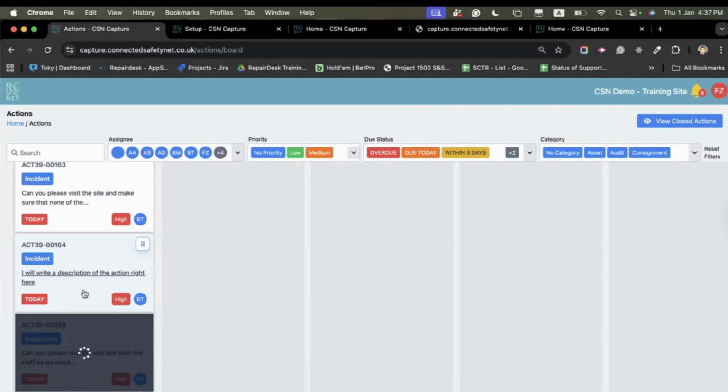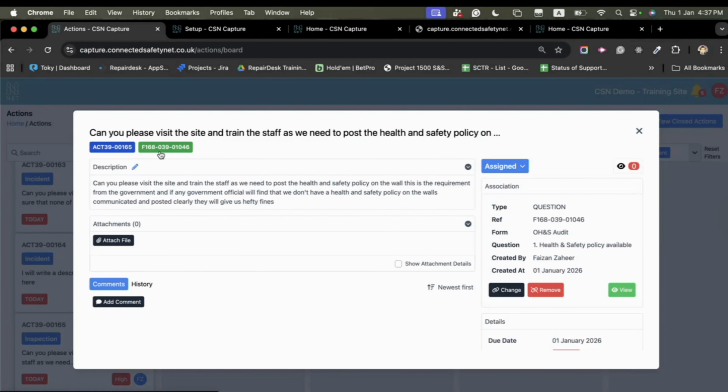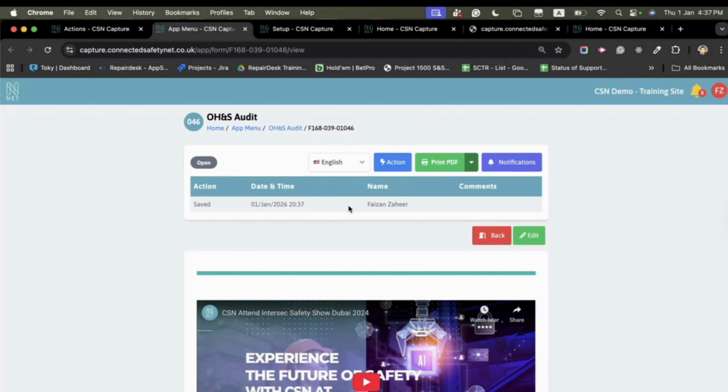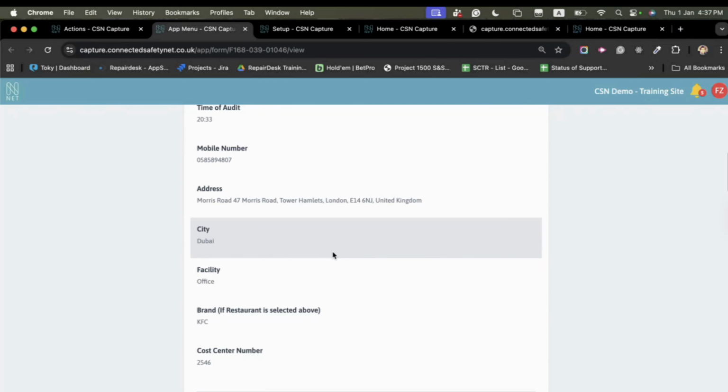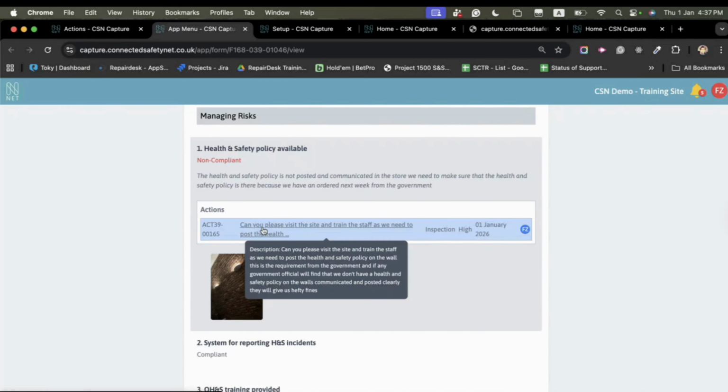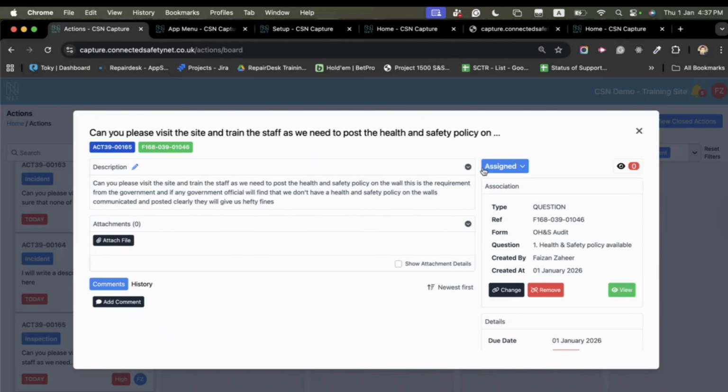Once the photo is taken, I can proceed to the signature section, where both managers can sign. I then save the form. When the form is saved, the action is automatically generated. As you can see on my screen, the action now appears in the Actions page, where all assigned actions are listed. The action I just created is displayed here.